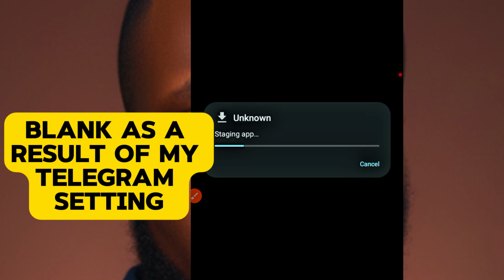Right, so now congratulations to us, it's done downloading. Remember I downloaded the 64-bit. Why? Because my phone is up to date. So all I need to do is click on it, then once you click on it, it's going to install this particular app.